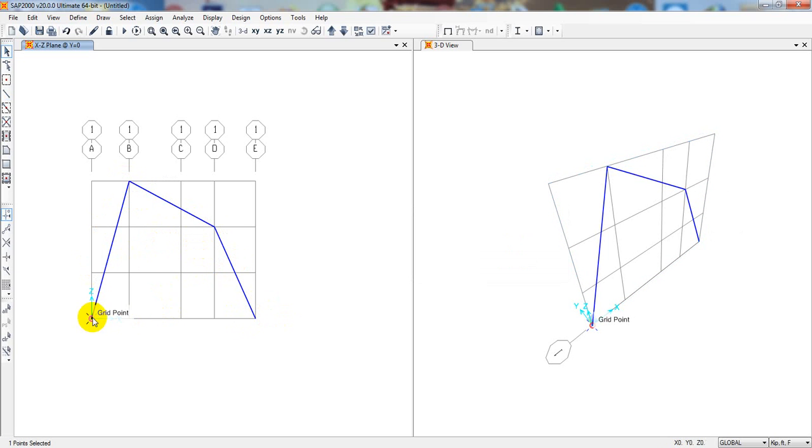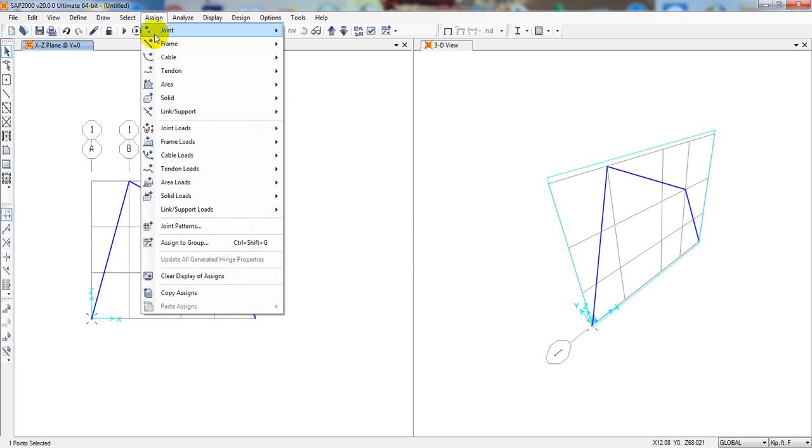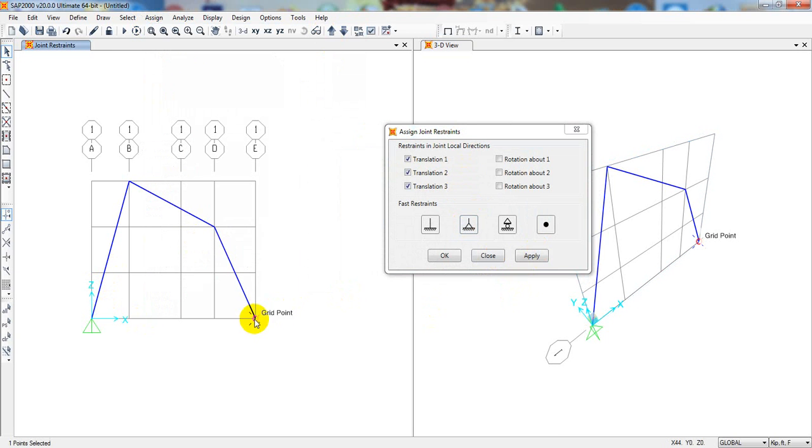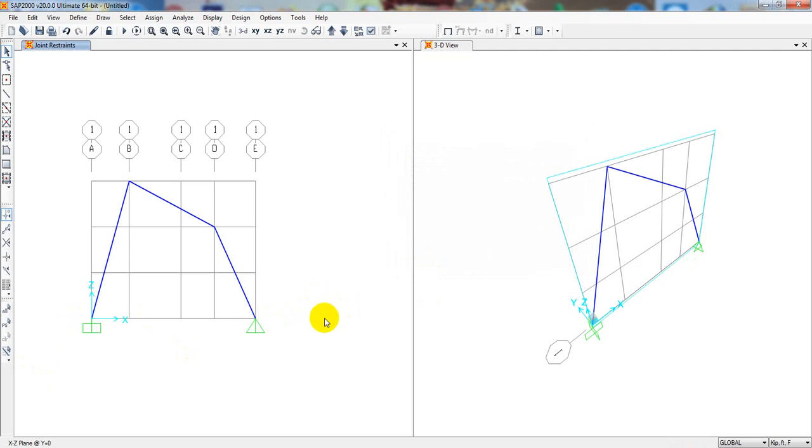Here I'll select that to assign support: Assign, Joint, then Restraint. Here this is the hinge, and here a roller. Otherwise we can use fixed here. I hope it will be great. And here we'll use hinge, Apply, then OK.